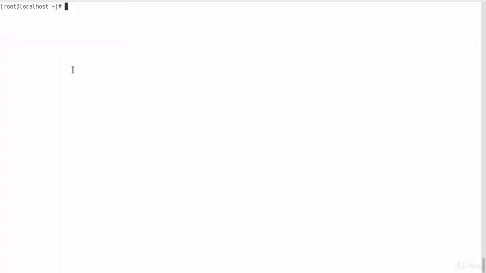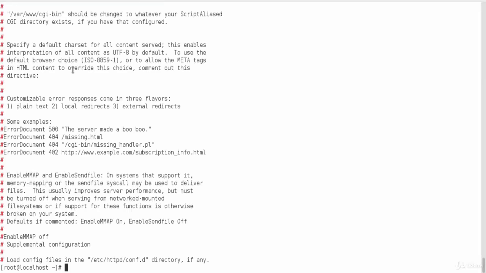Now let's check a real example. Let's get all commented lines from the Apache configuration file. So let's run grep, caret, hashtag, then the path to the Apache configuration file. And as you see, we got all commented lines from the Apache configuration file.